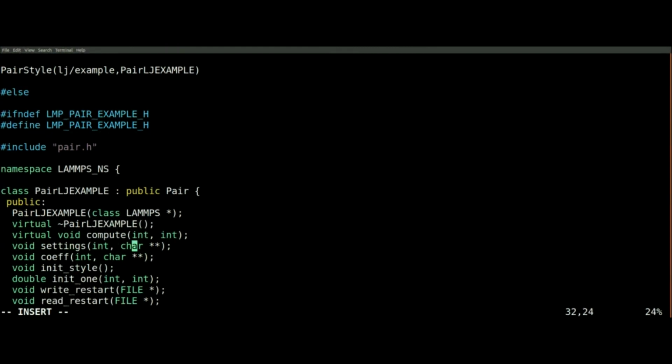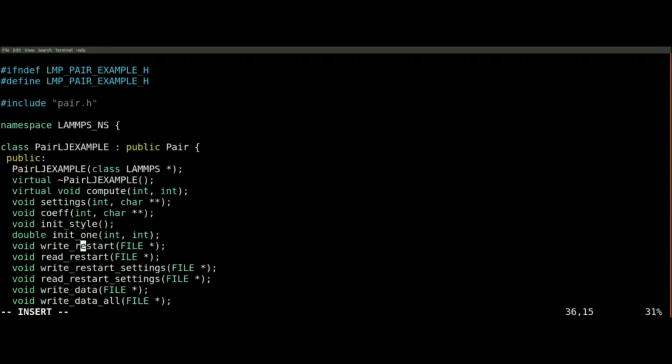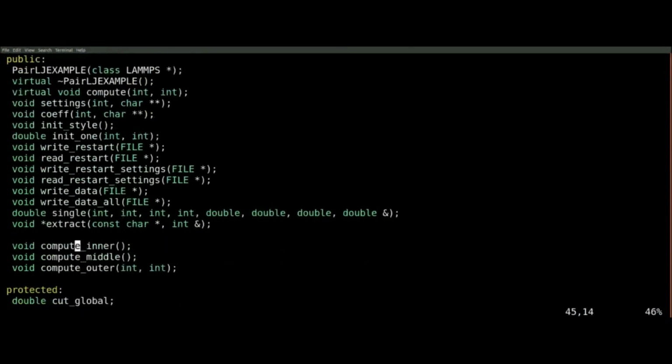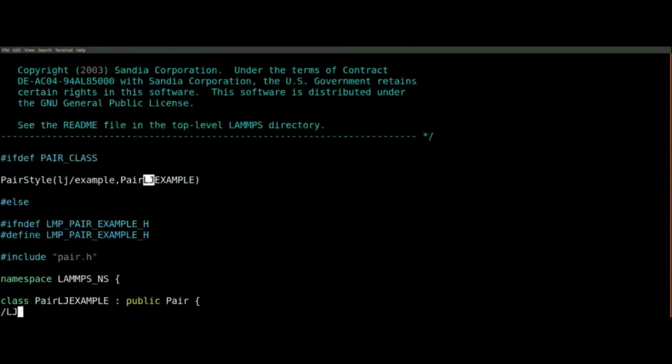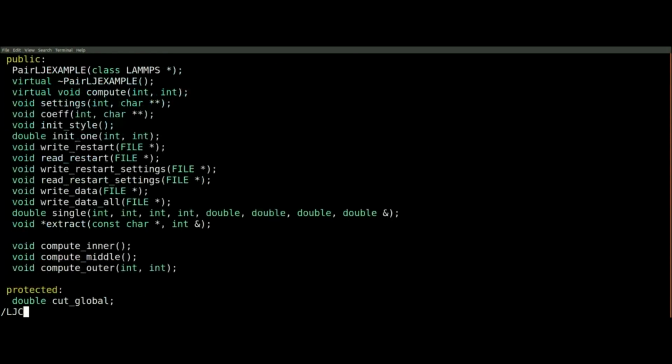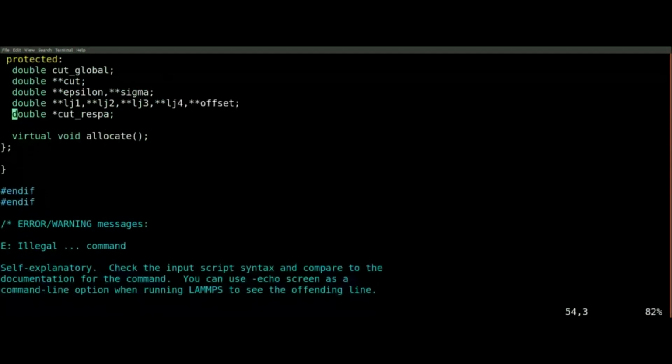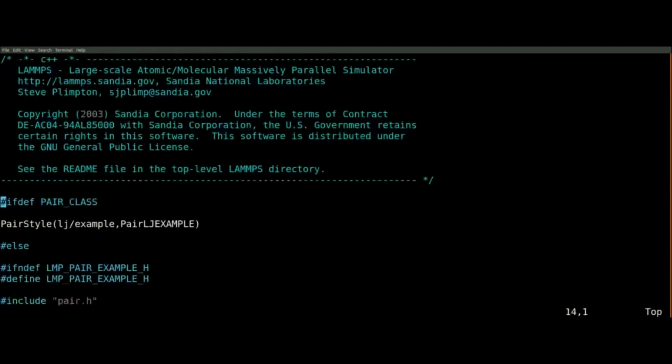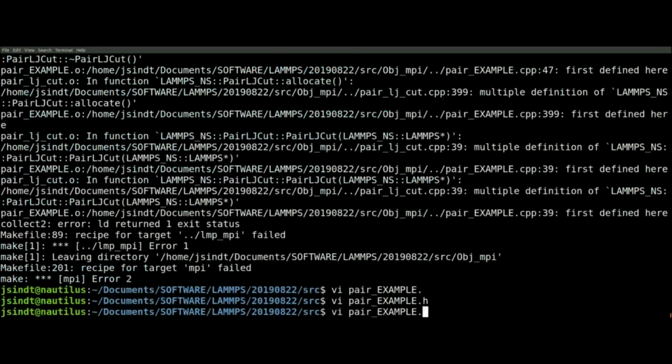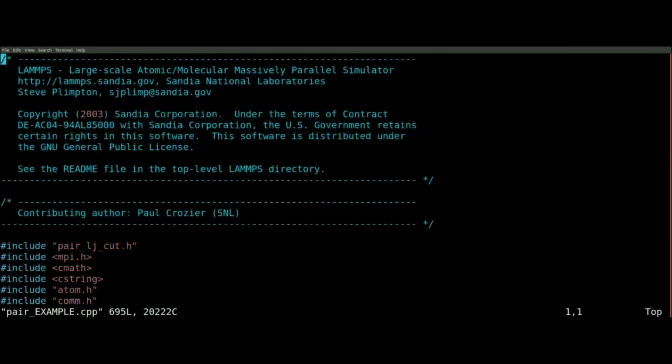This is the not very exciting bit. And now if we look, there is no LJ cut left anywhere, so we've gotten rid of all of the LJ cuts. We're done with the header file, hopefully. We can now move on to the C++ file.